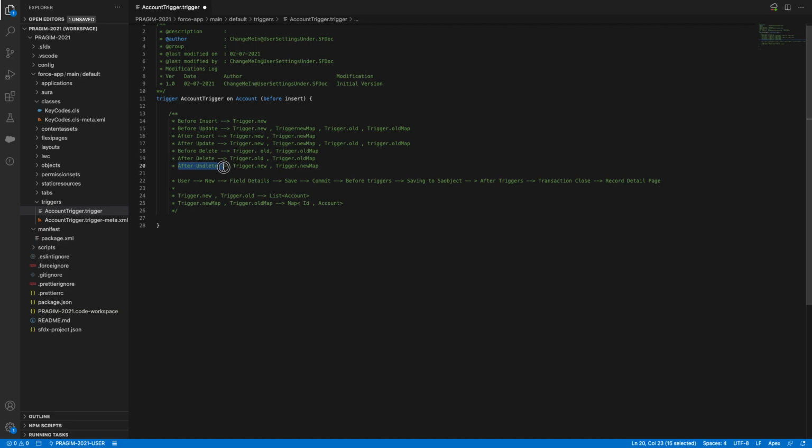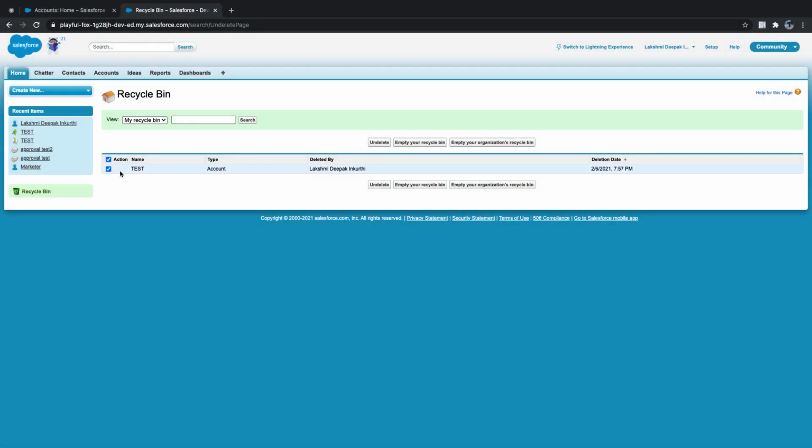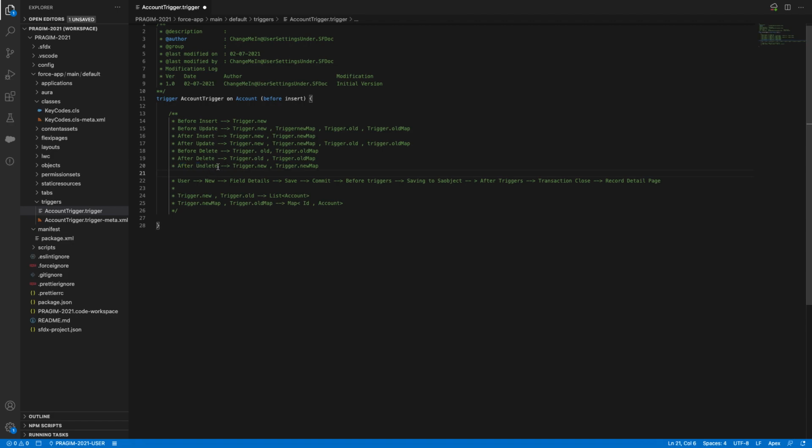What about after undelete? You are restoring. Restoring in the sense, does it have a record ID or not already? It has a record ID, no doubt in that, and you are restoring within the system. So after undelete and after insert look the same. Whatever logic you write in real time for after insert and after undelete remains the same. So you don't need a separate undelete operation. You can use the same logic for after insert. Okay. Now, what is our scenario in this case?